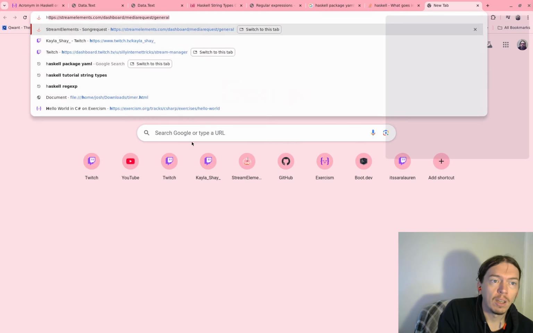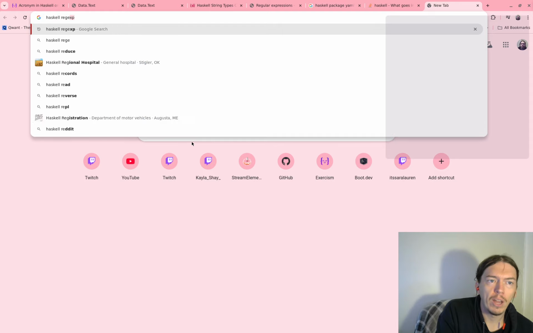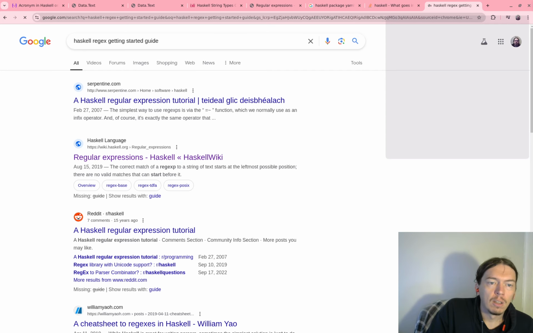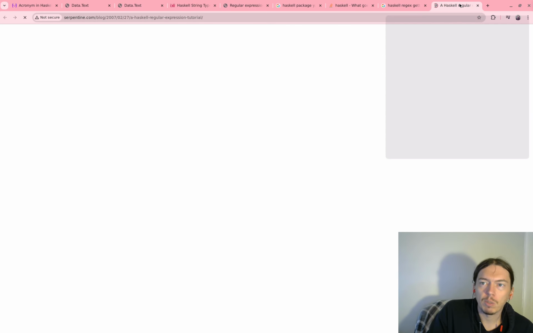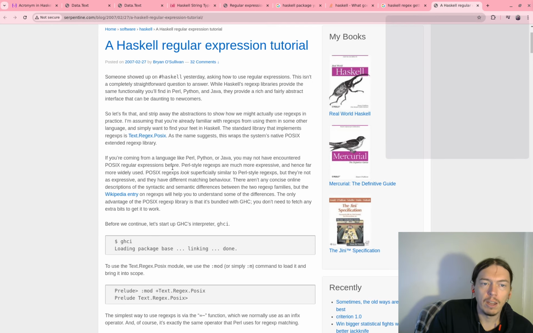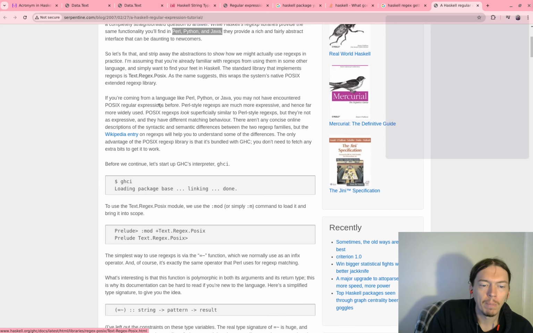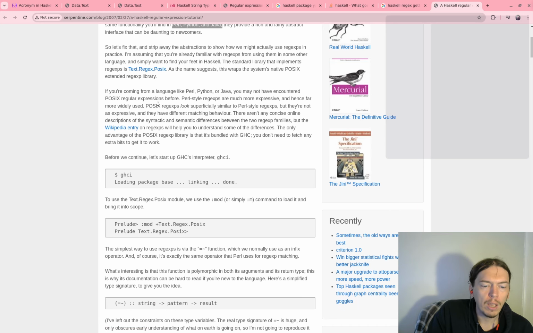Okay, so let's see. Haskell regex getting started. Okay, regular expression tutorial. Yes, please. Asking how to use regular expressions. So yeah, in languages like Perl, Python, and Java, this is a completely straightforward question to answer, but perhaps not so much in Haskell. All right, so we can do text regex posix. So do we have to? Okay, yeah, let's do exactly what he's saying.